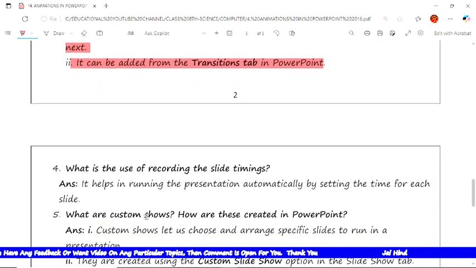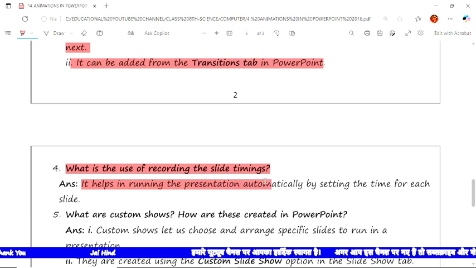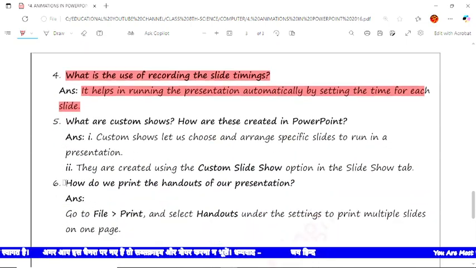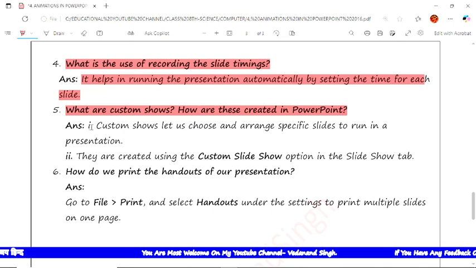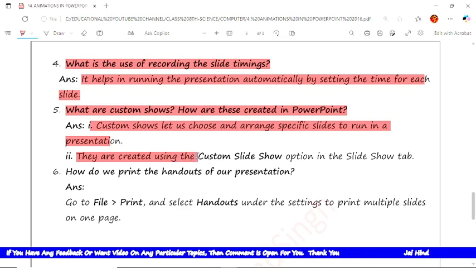Now the next question is, what is the use of recording the slide timings? The answer is, it helps in running the presentation automatically by setting the time for each slide. Now the next question is, what are custom shows? How are these created in PowerPoint? The answer is, custom shows let us choose and arrange specific slides to run in a presentation. And the second point is, they are created using the custom slideshow option in the Slideshow tab.